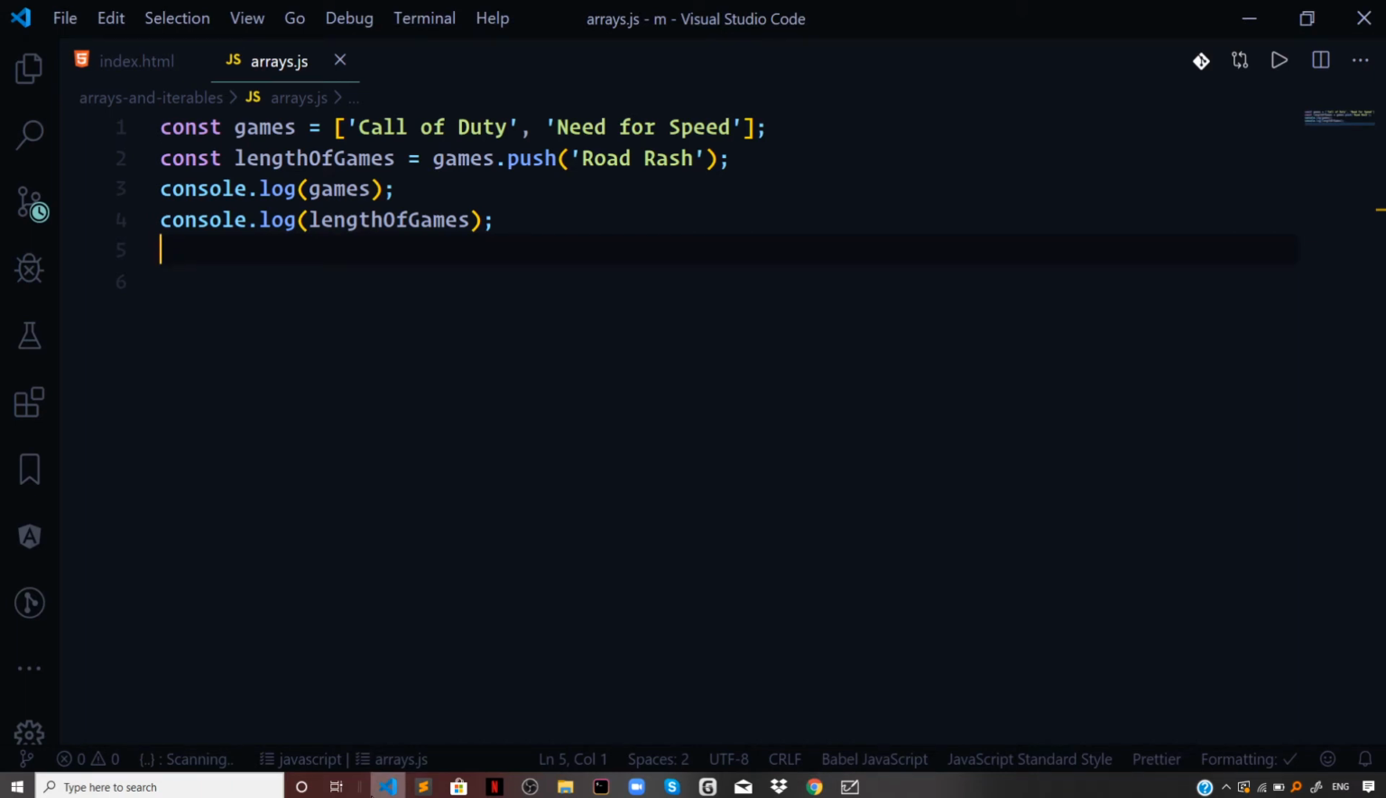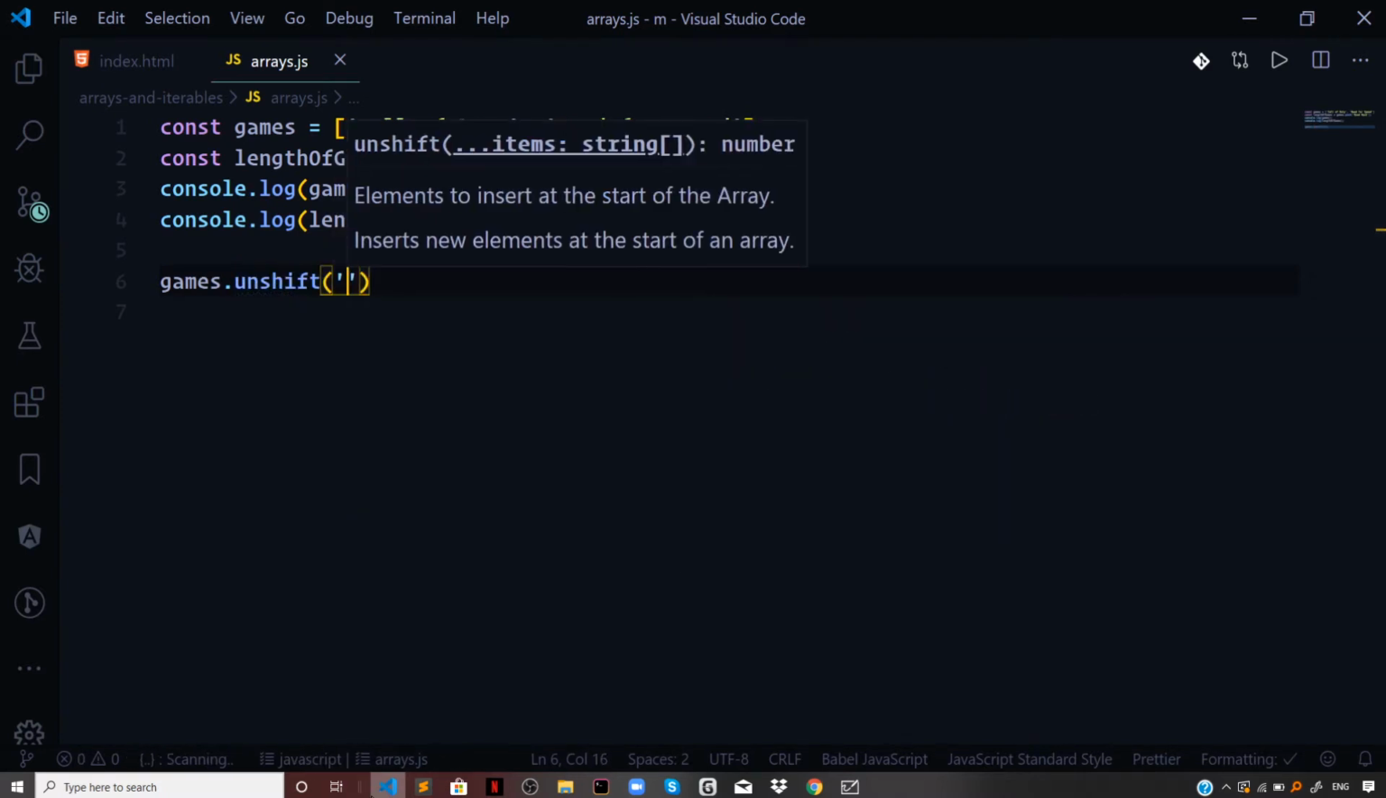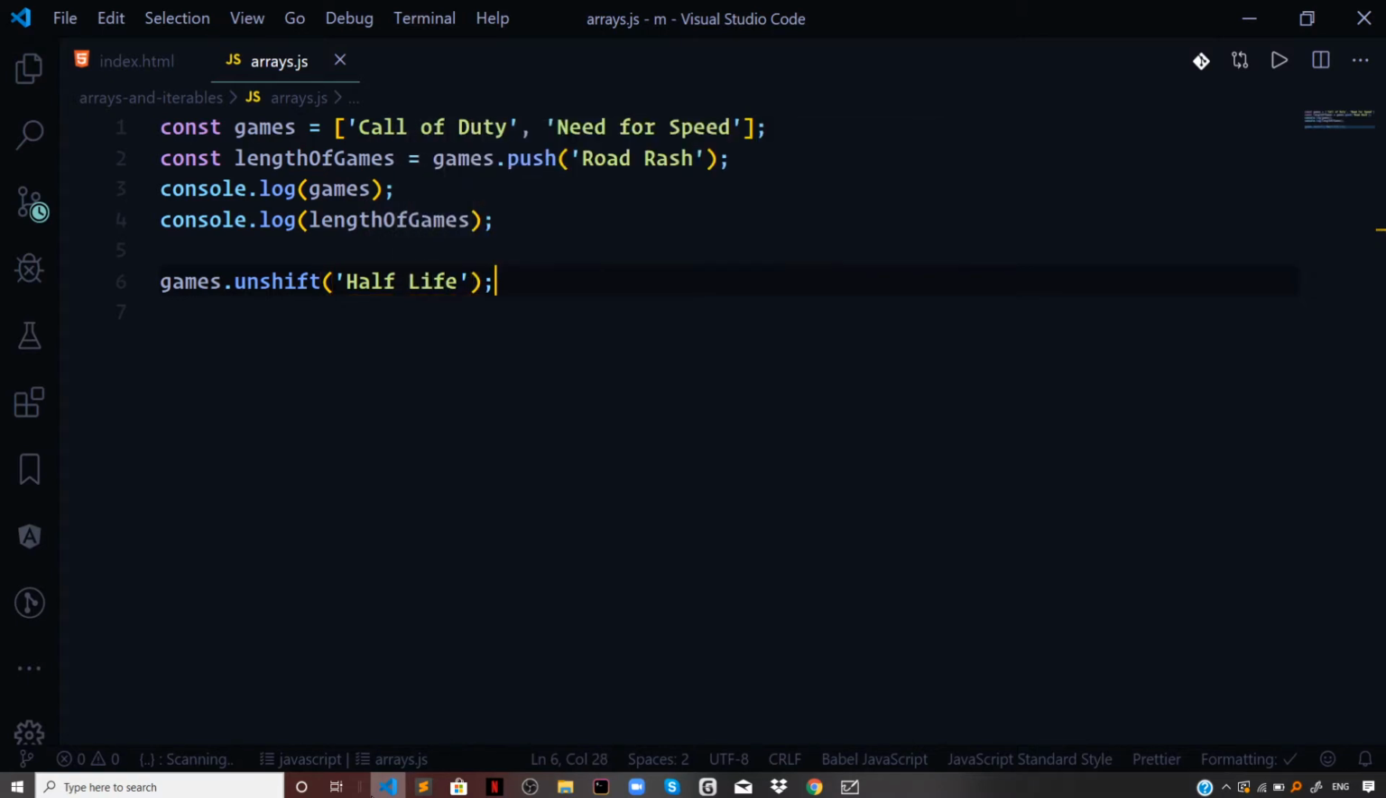An important takeaway from this is that push will always add an element to the end of the array. If you want to add an element at the beginning of the array, then we can make use of the unshift method. So now I want to add a new game at the beginning of the array. I will use the unshift method, and here in IntelliSense you can see it inserts new elements at the start of an array. So I will say Half-Life, and then I will log the games to the console.